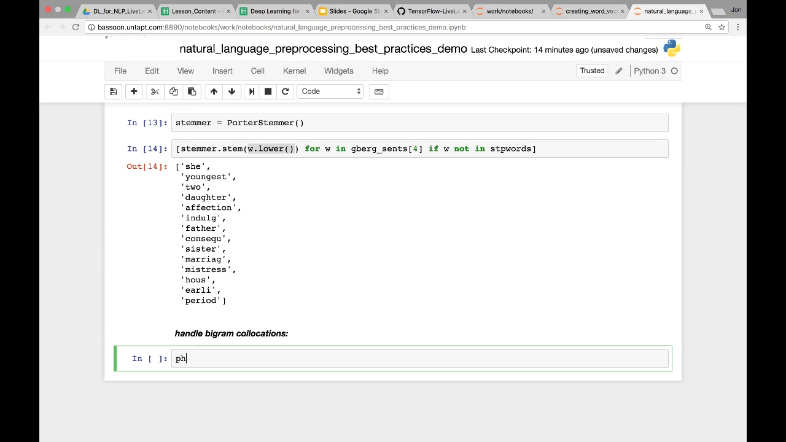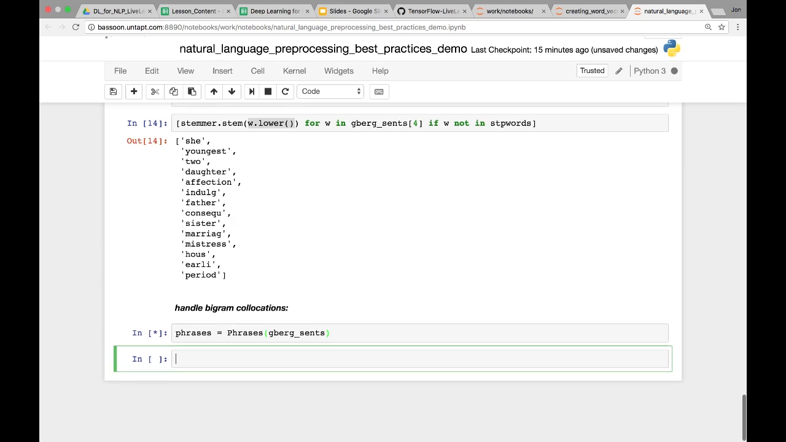To do that, we can use these phrases and phraser functions. So it's a two-step process, and I'll explain why in a moment. So first, we will train the detector, which is called phrases. And so into it, we feed our list of sentences. This will take a few moments to train. As a second step, we want to create a more efficient phraser object for transforming sentences by paring away some of the information. So that happens in a second step. So we can create our list of bigrams by applying the phraser function on the phrases object.